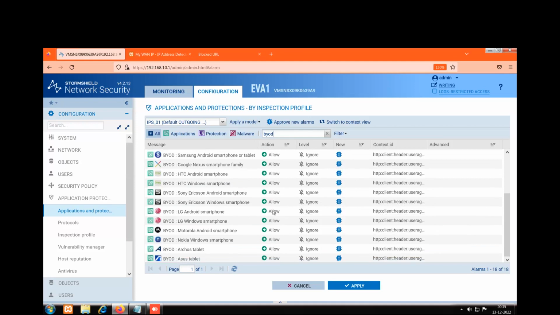So this is how I'll be able to control what applications from my local network will have access to internet and what applications from my local network will not have access to internet. Okay. And this application control will be taken care by IPS or intrusion prevention system. Is it clear?